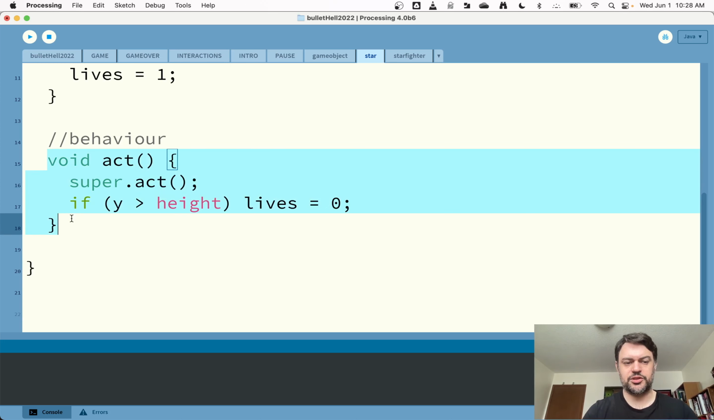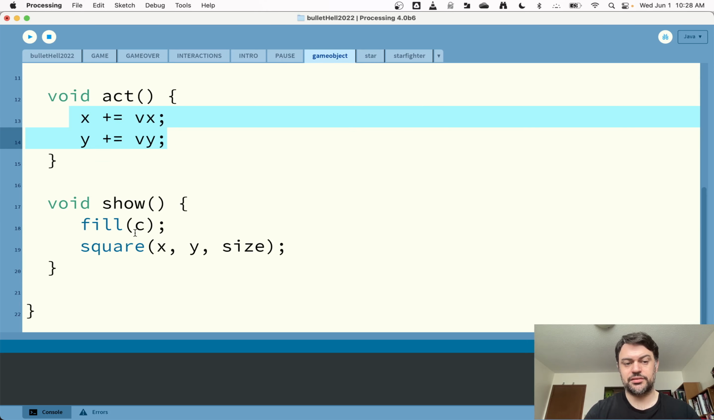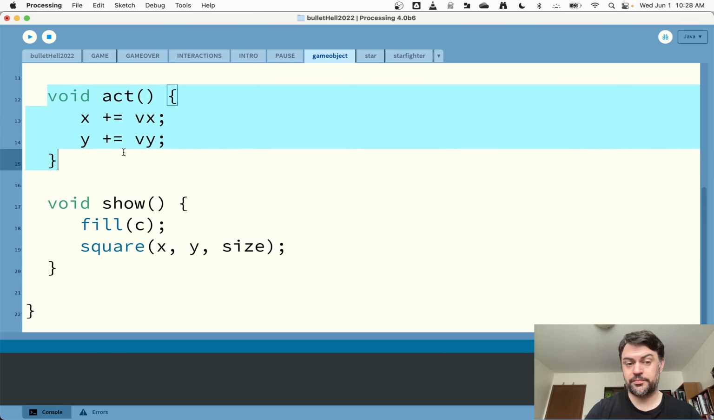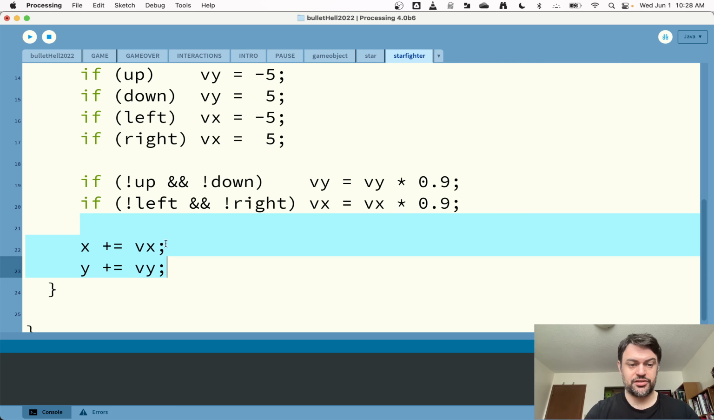And so now this function is partially overridden. Essentially what's happening is I call the superclass's act function, which is this code here. It's just the movement code, so I don't have to retype it every time. So that works for Star. It also works for Starfighter.